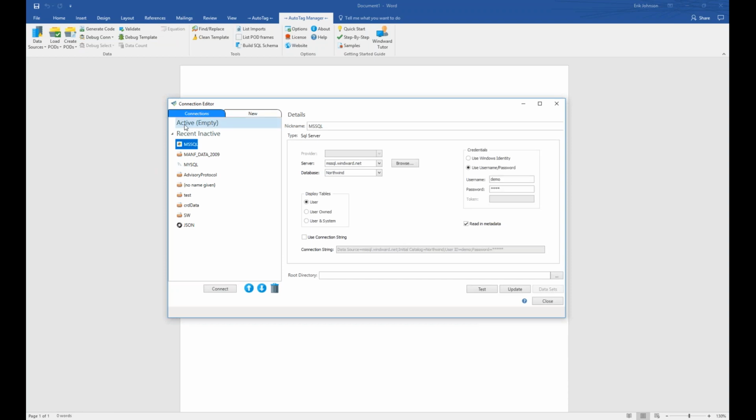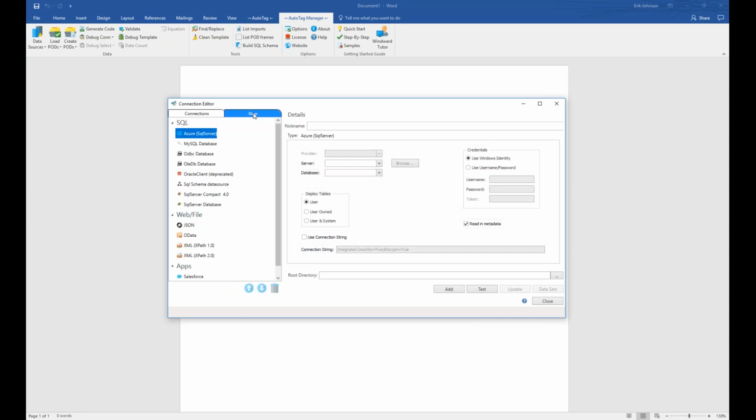Here, within this editor, you have your active connections and your recent inactive connections. I've been working on some templates earlier, so I already have some things set up. But as you can see right now, my active connection is empty. So I'm going to go ahead and create a new connection for this template. So I'm going to go over here and click New.